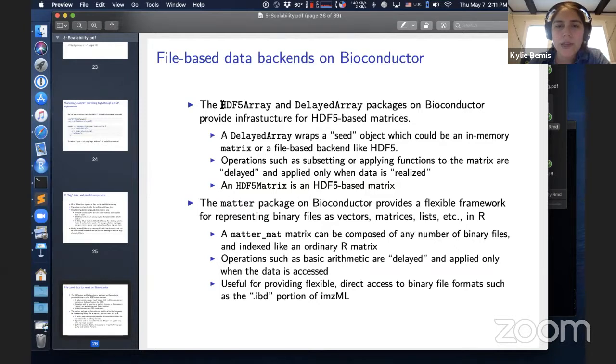So this HDF5Array is based on another package called DelayedArray, which is a package on Bioconductor for working with large data sets. And the basic idea of DelayedArray is that any operations that you apply to a potentially very large matrix are delayed. So you can index a very large matrix and get a subset of it, but that doesn't actually do anything to the data until you actually want to do something with that data. That's the idea behind DelayedArray, as well as things like multiplying or scaling the matrix. All of these operations are delayed and aren't actually applied until you actually need the data from that matrix. So that makes it much more efficient when you're working with large matrices.